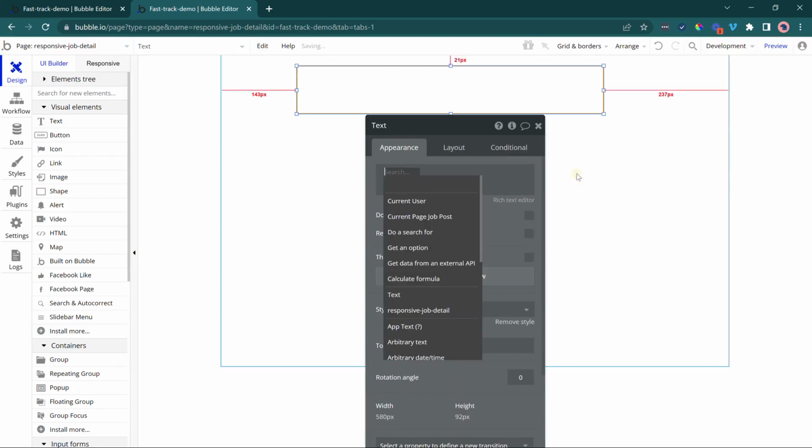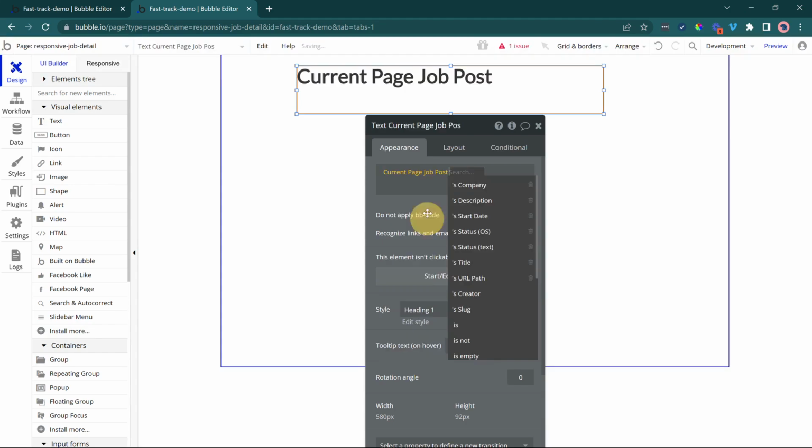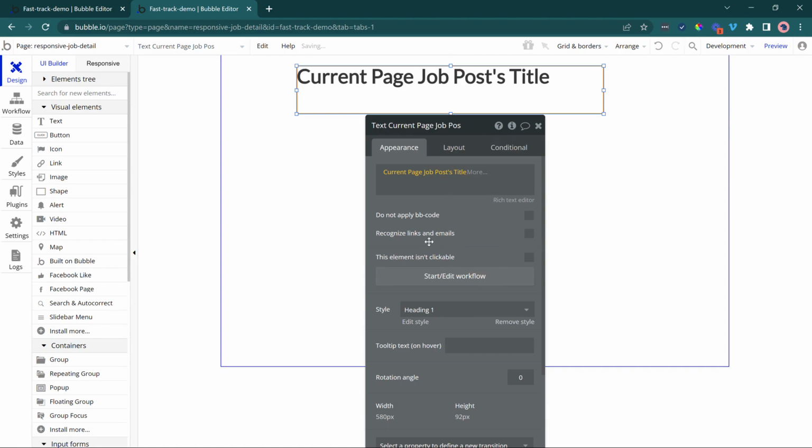And here in the dynamic data, now I have access to the current page's job post. This is the record that is sent to this page. You know, this is really the equivalent of passing data to a group or a pop-up. We're just doing it at a page level. Okay, so now I can reference the current page job post and any of the fields there. In this case, let's go to the title of the job post.